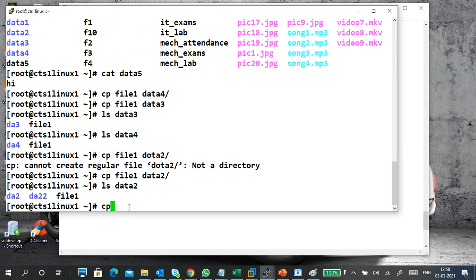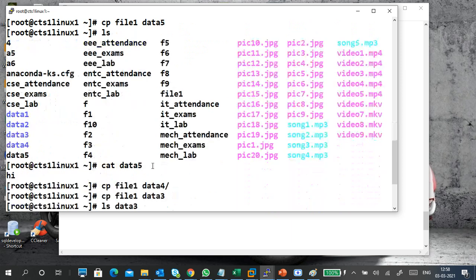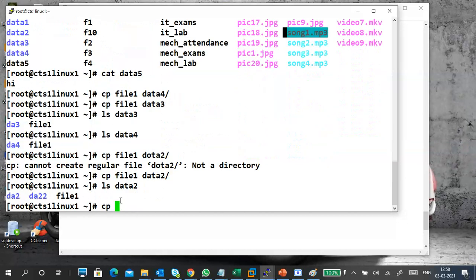I want to use the same command to show you what is an absolute path. Okay, cp. I will take a file. The file name is song1.mp3, like this. Slash root. The slash is compulsory if you are putting root, or slash home, slash etc. Slash data1, no, it is dangerous. See, under slash, data1 is not there.